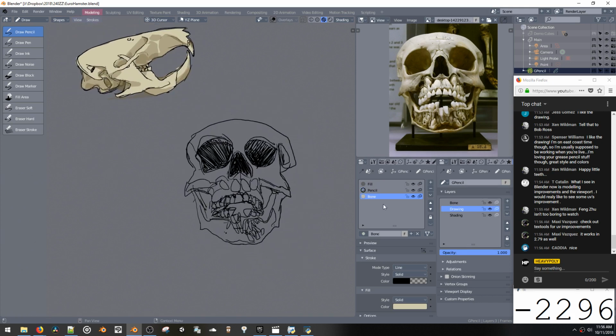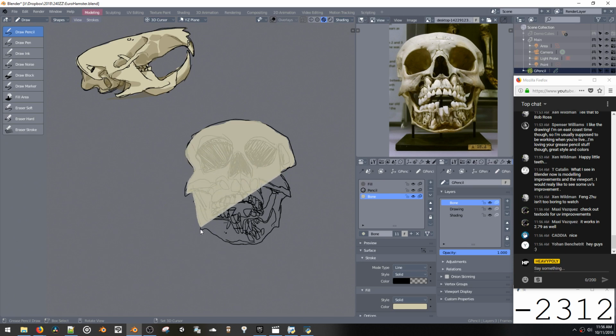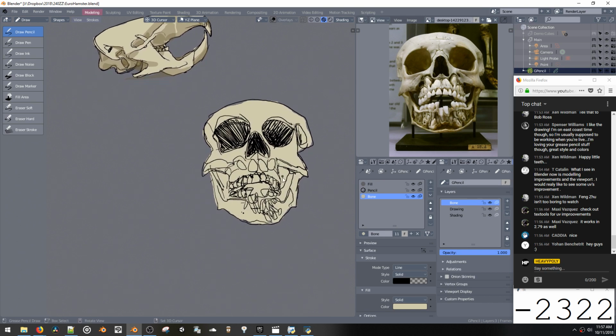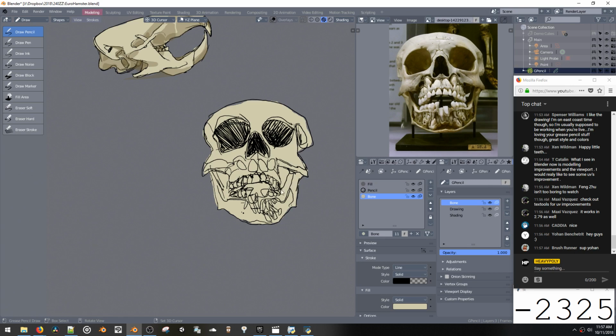Oh yeah, let's put the bone in there too. That's pretty satisfying. I wonder if you could erase the bone too. Maybe not. Let's see. More pencil.